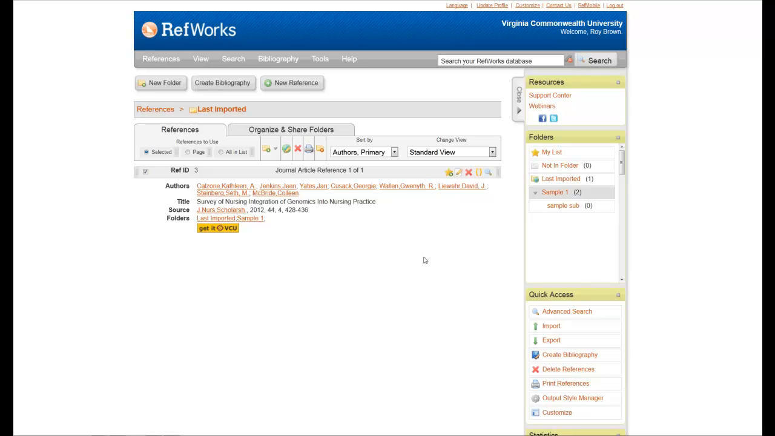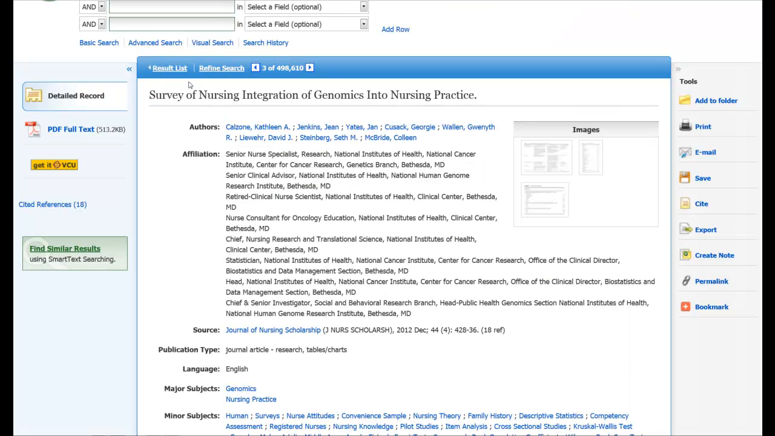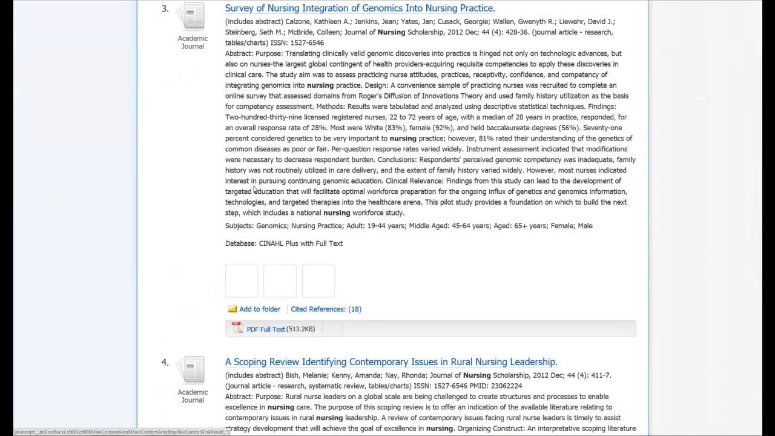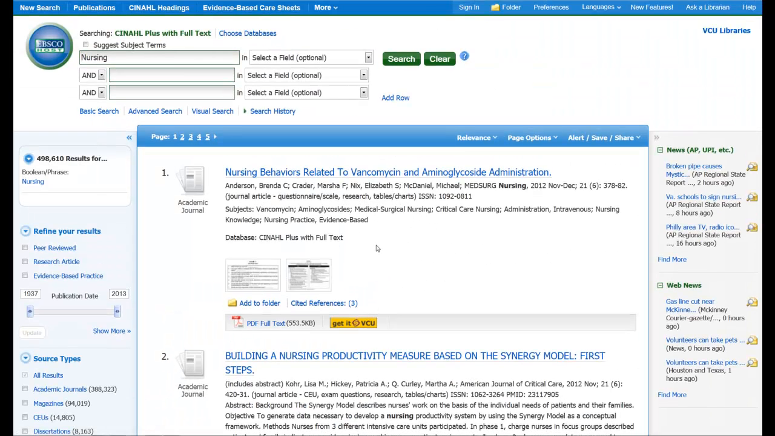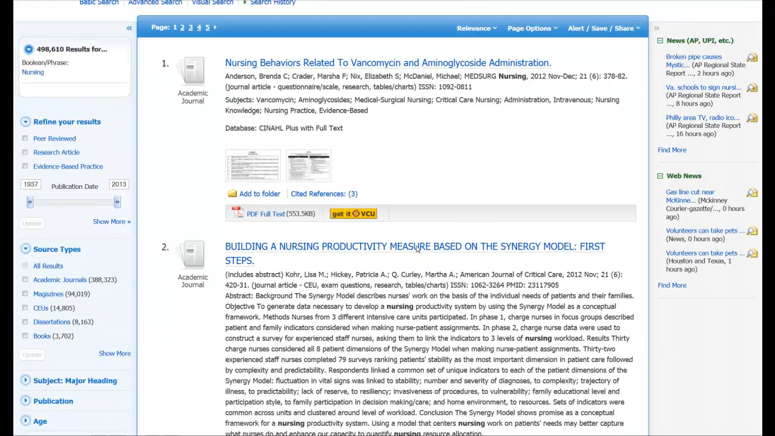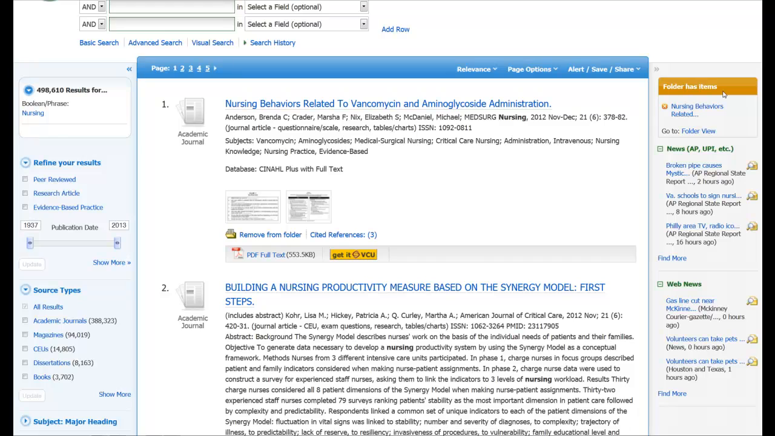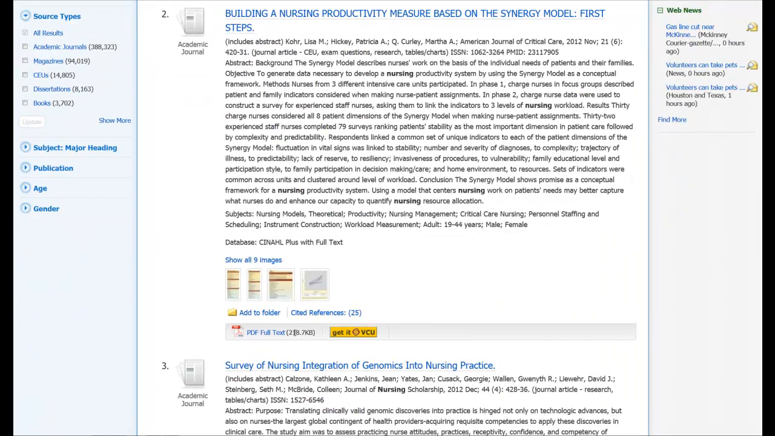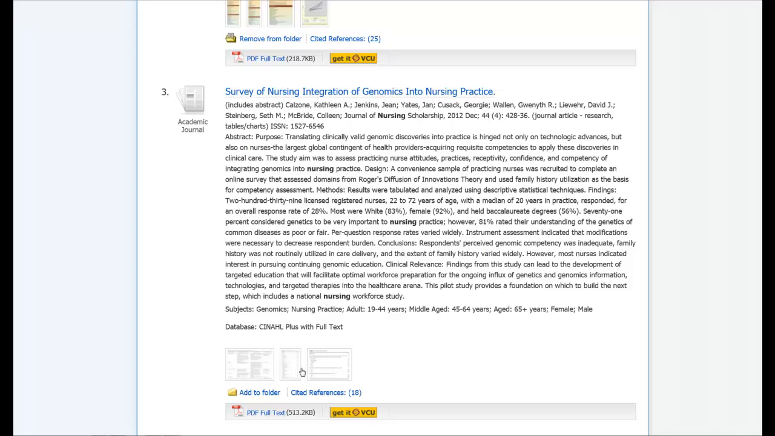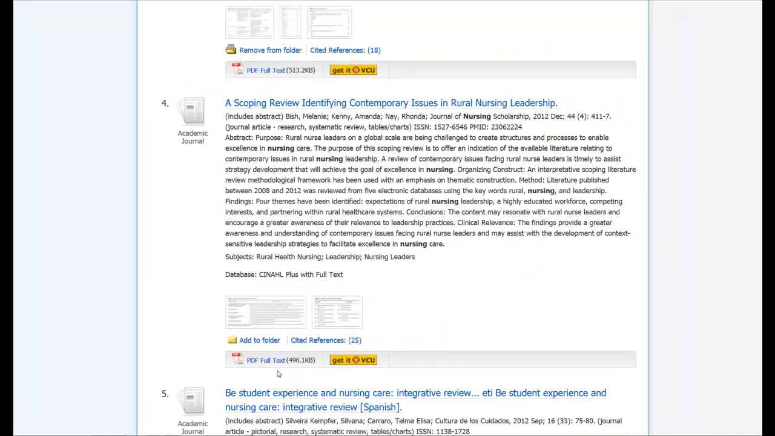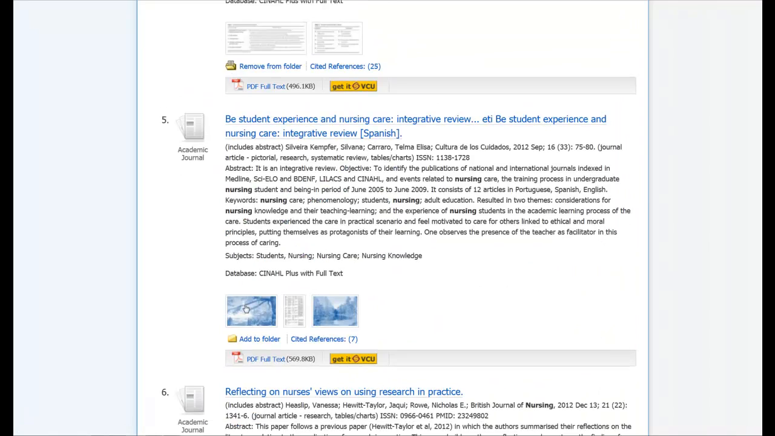Now that's how you do one citation in CINAHL. If I wanted to do multiple, that's a very simple process as well. First, let me get back out to where I can see everything. This time what you need to do is start adding citations to a folder in order to do multiples. So in this case, say I wanted 1. You'll see that it shows up here under folder has items. And I want 2. And say I want 3 and maybe 4. And we'll go for 5.